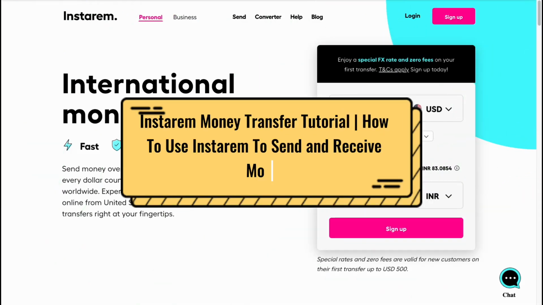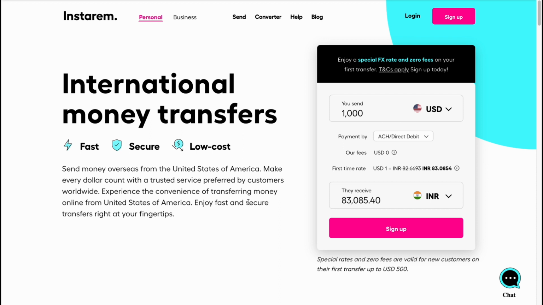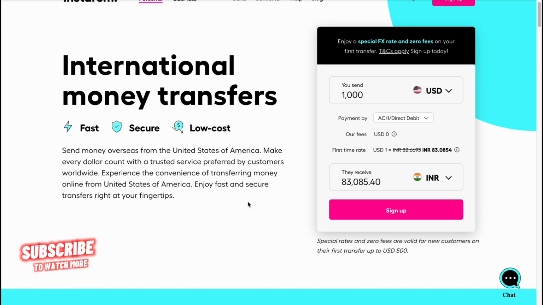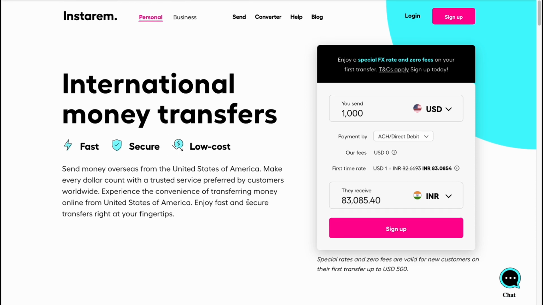Instarem money transfers tutorial, how to use Instarem to send and receive money. In this video, we'll take a look at Instarem. The platform provides us the opportunity to send international transfers all over the world. So we'll take a look at the app, user experience, and also fees and commissions.